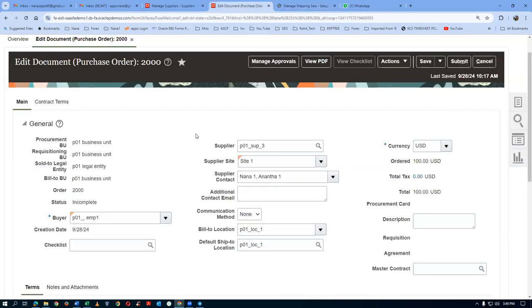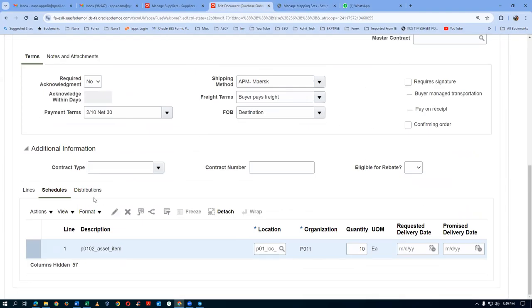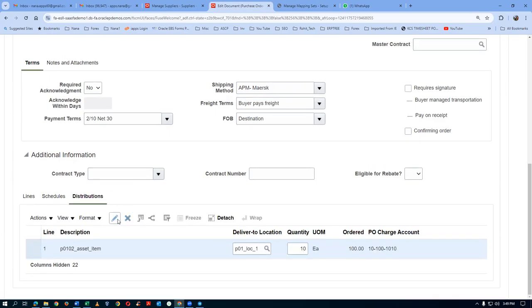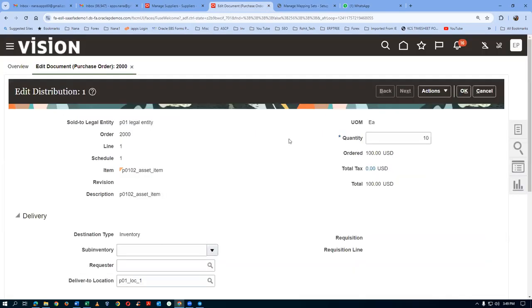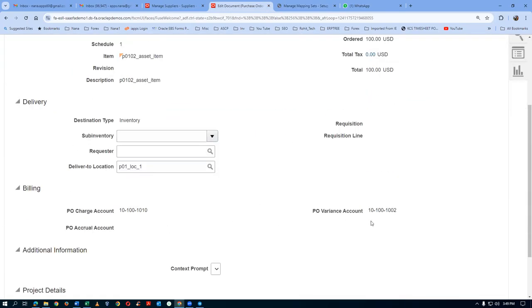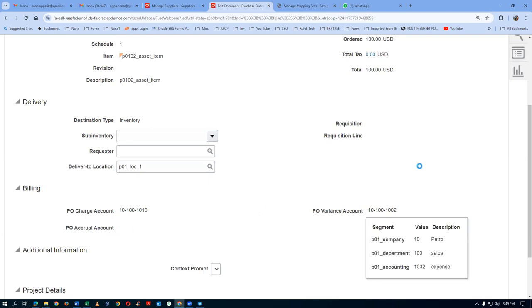Now you go to the distributions area. Click on the distributions area. Select the distribution, then click on edit. In the distributions, I'm editing it. So we are editing the distribution. We have a charge account, we have the accrual variance account. The accrual account is not built yet.